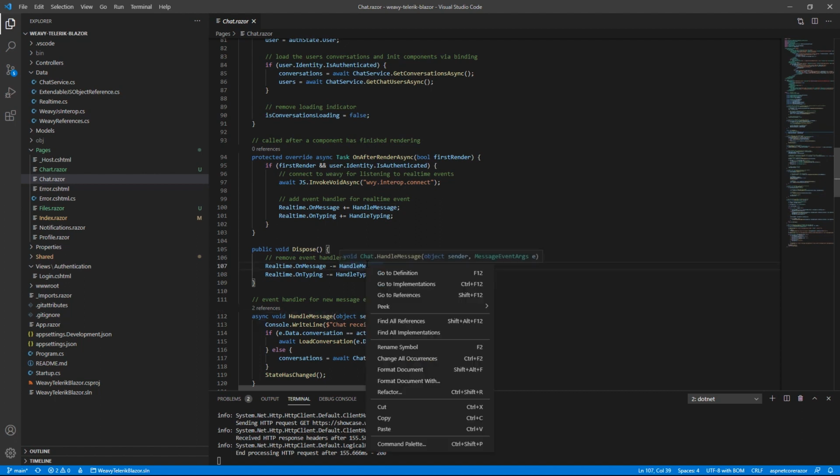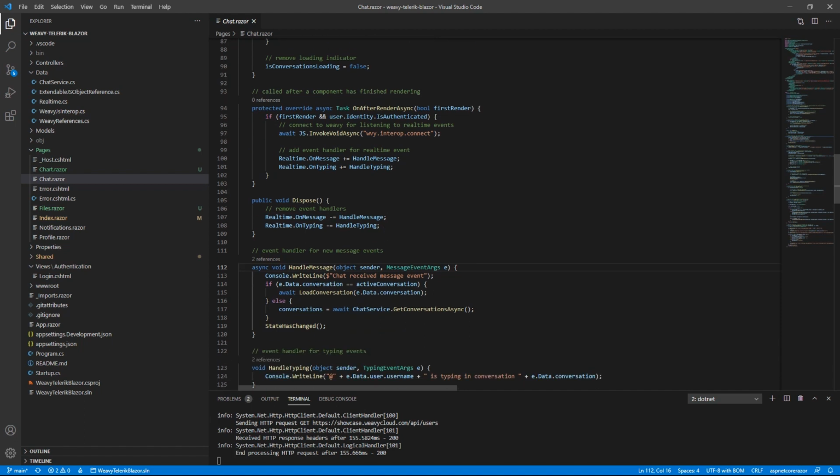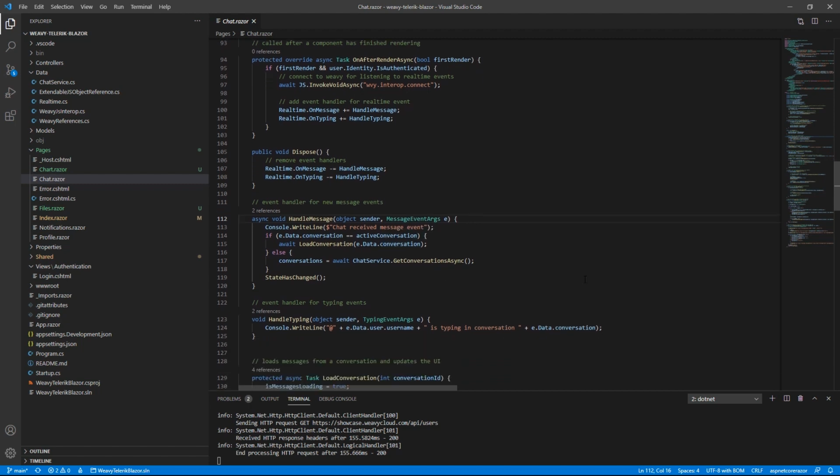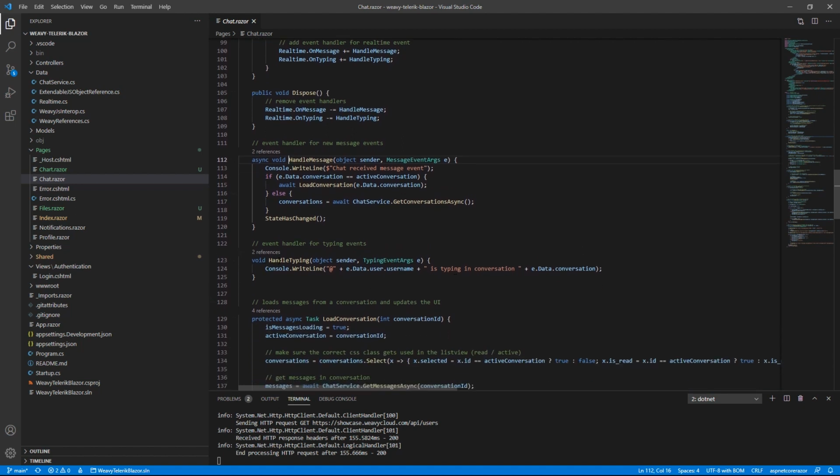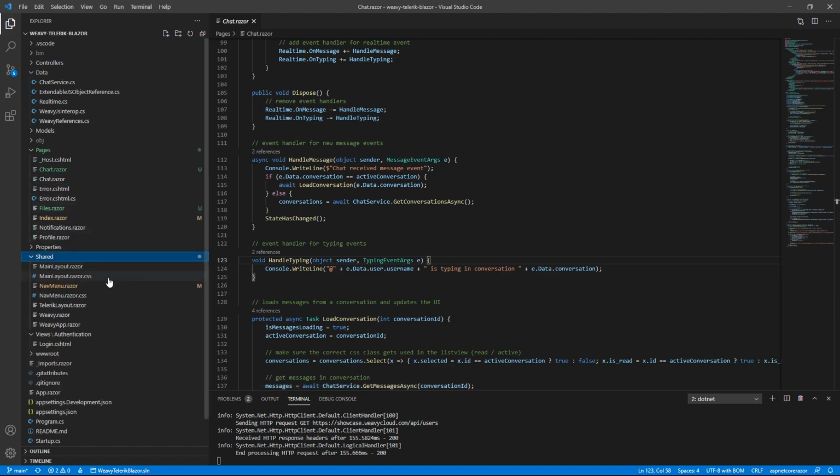So if we want to go to that definition, we see here handle message, we are doing a console write, and then we load that conversation through that chat service I just showed you. And then for a state that has changed, here you can see the handle typing, we just do a console write. If you want to, you can add something, dots or whatnot, showing that someone is actually writing. And as I said, this real-time component is also a part of navigation as well.